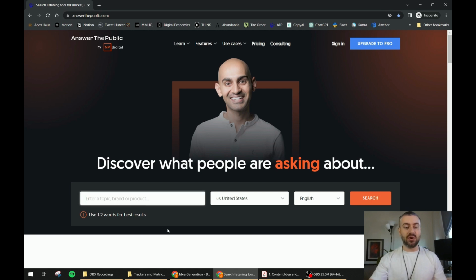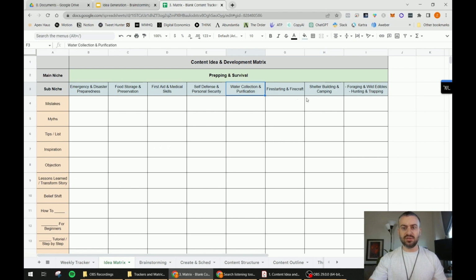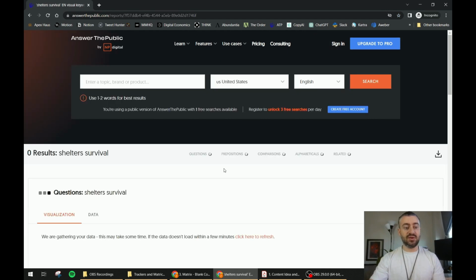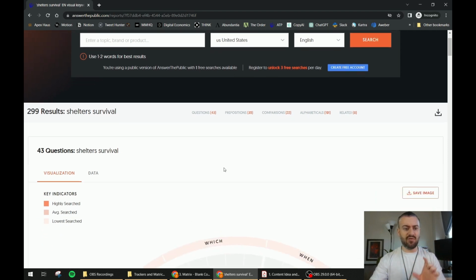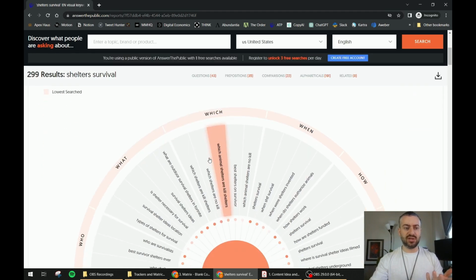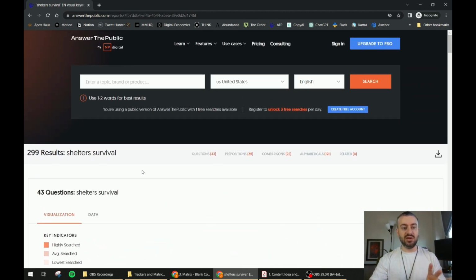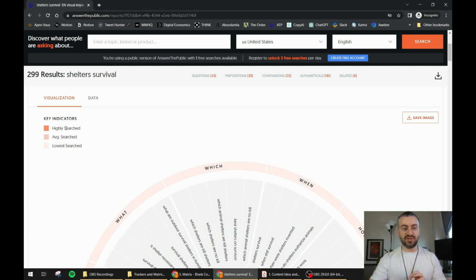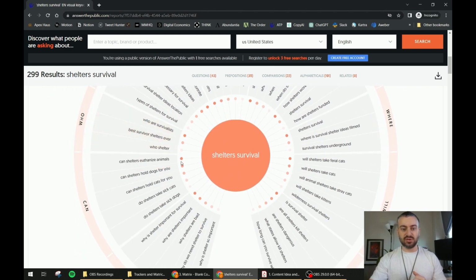So for example, let me just go back to my one. We'll say shelter, building, and camping. So I'm going to go back to here and I'll do shelters survival and click search. Now what it's going to show me, I don't remember how far back it goes, I think it's the last 12 months. Based on those 2 keywords, shelters and survival, first it will give you this visual display, where the dark orange is highly searched, the medium is average, and the light is lowest search. Those are displayed right here, right? So the most searched questions will be in these dark oranges, but honestly, any of these will work.